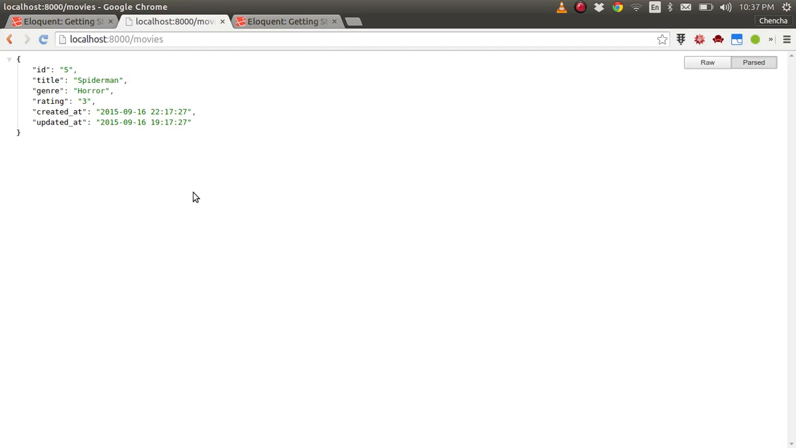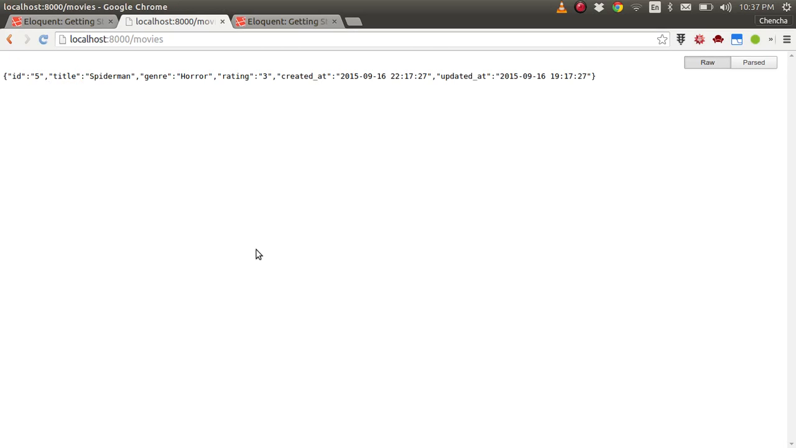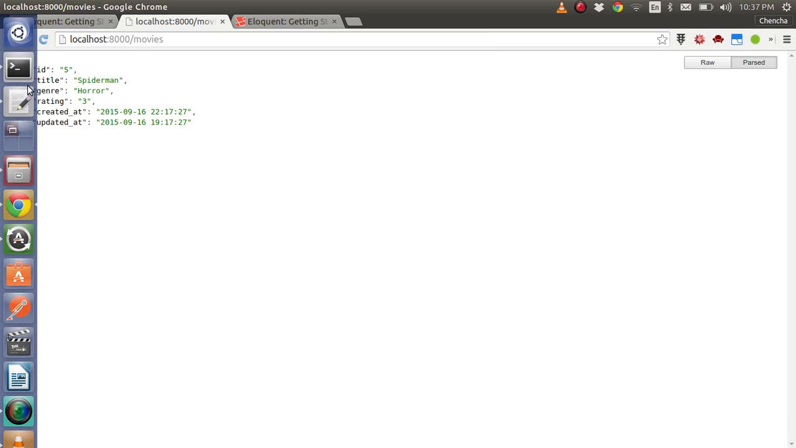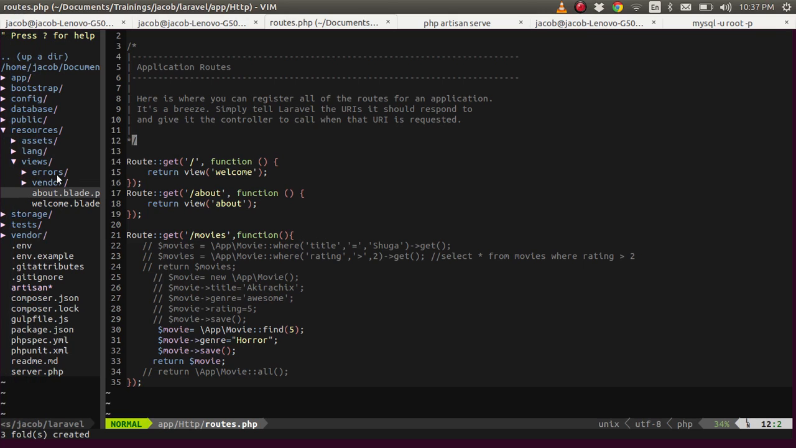So far we have been returning data as JSON, which in raw format looks like this. Now obviously we do not want to be serving this up to our users. We want to make this a bit prettier and render it as HTML. So to do that, the very first step is to create a view.